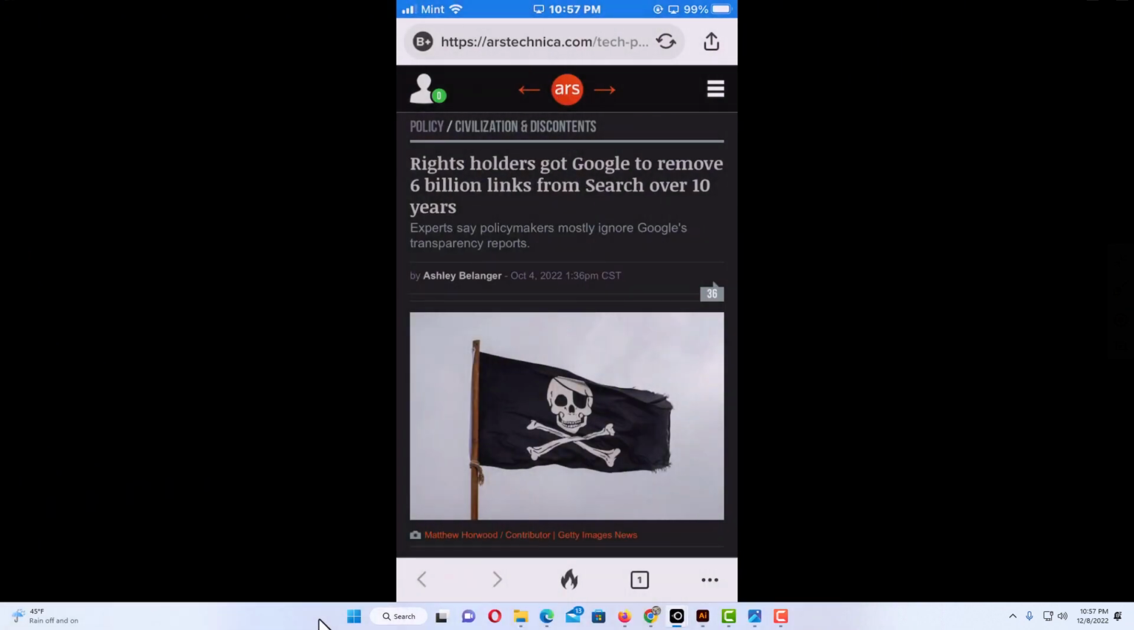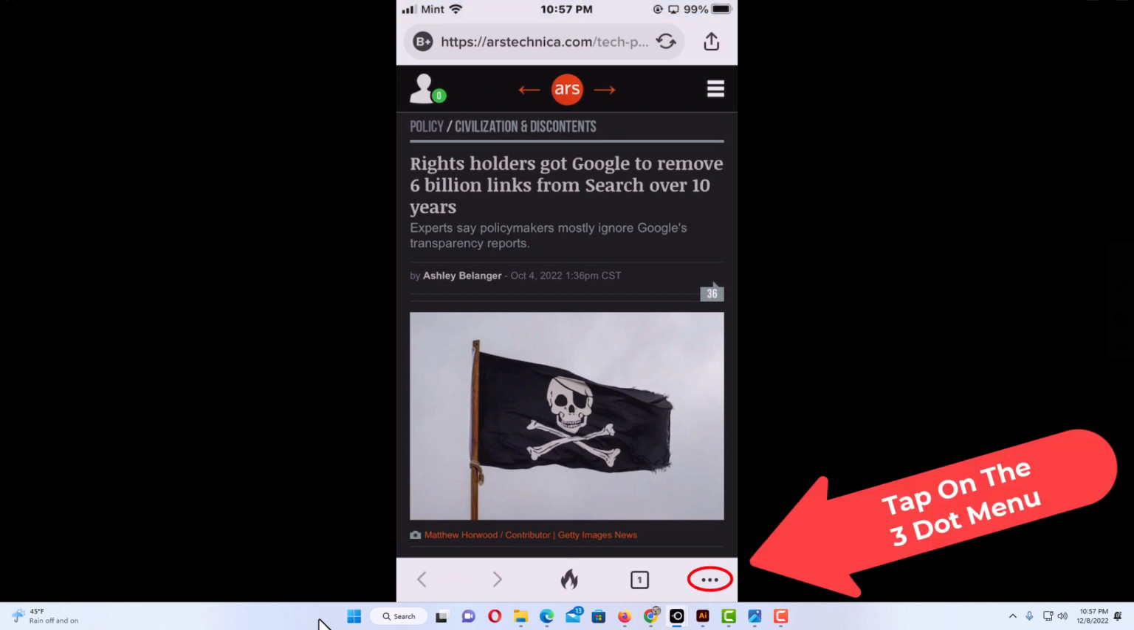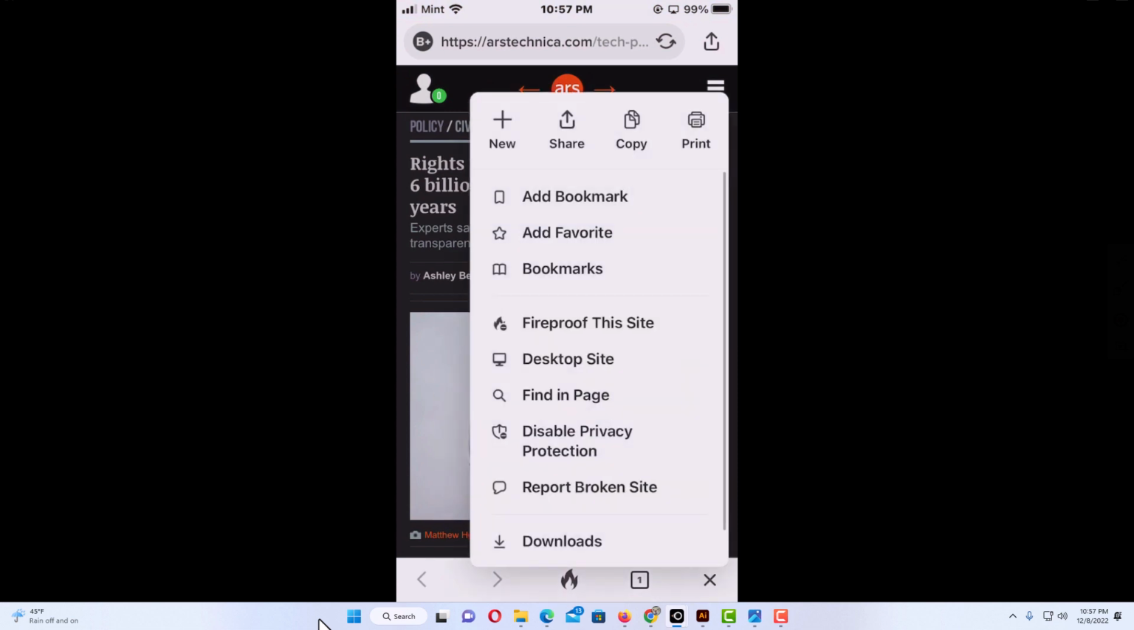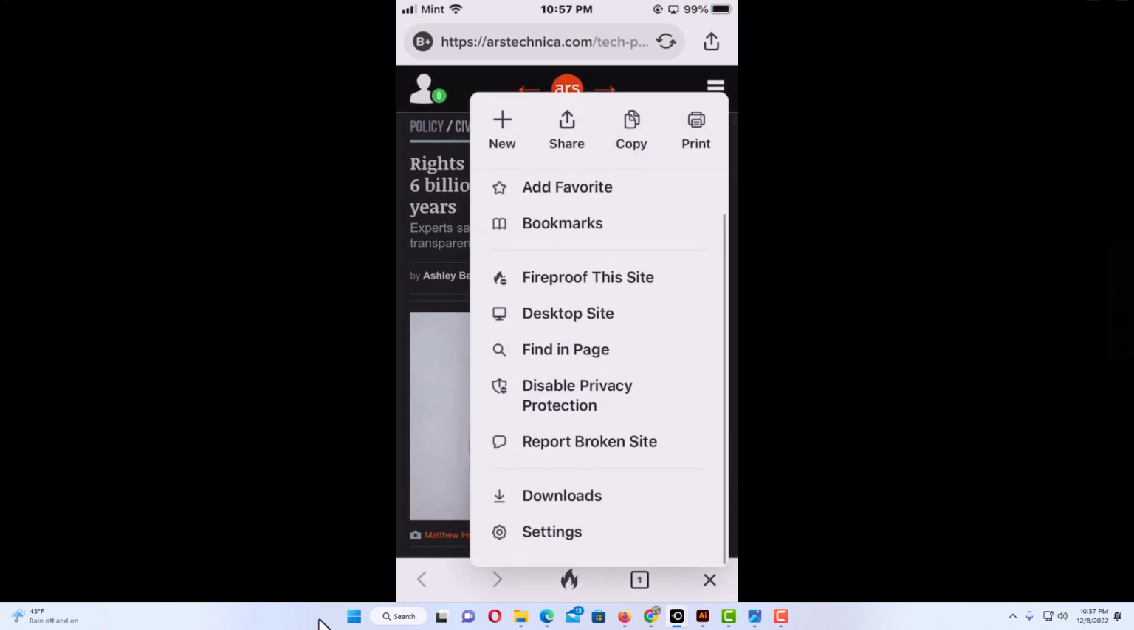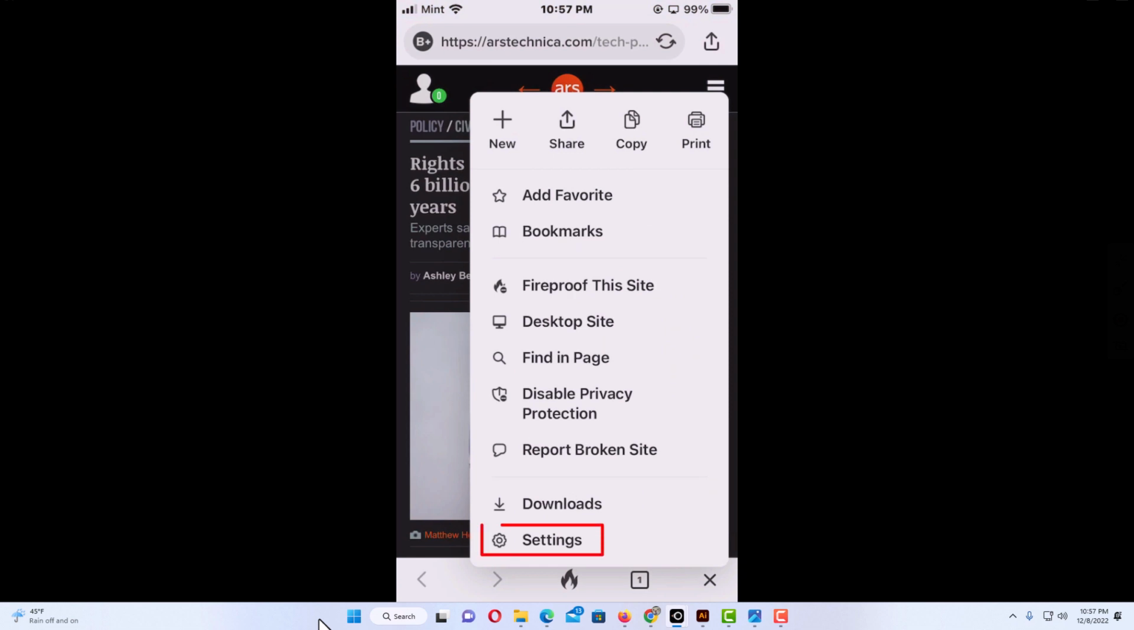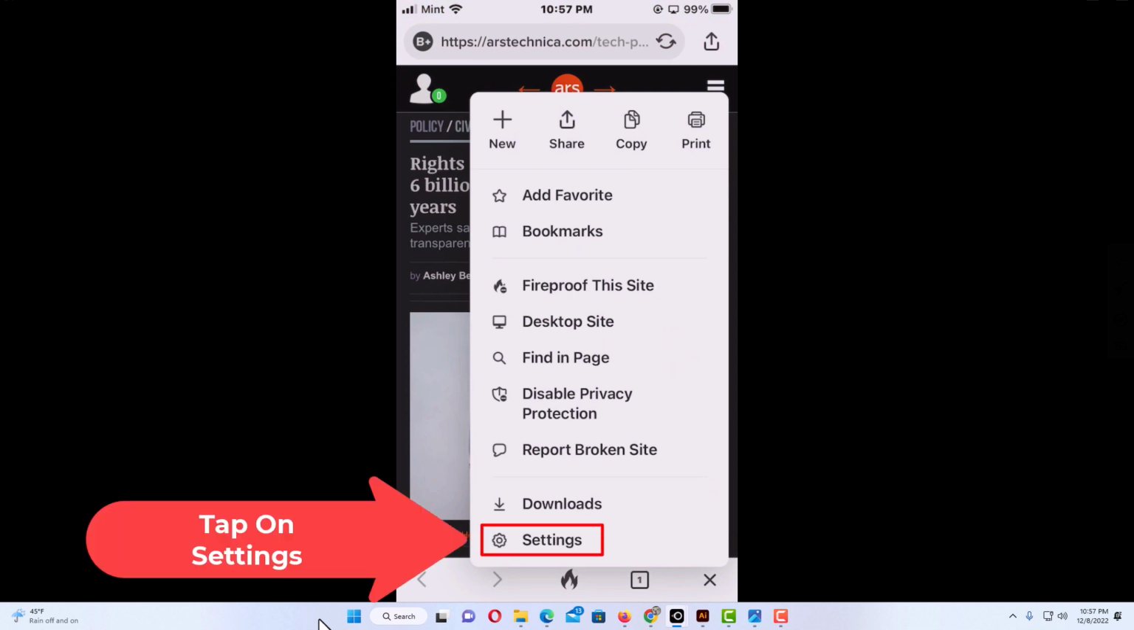Okay, I have my phone open now and I am on the DuckDuckGo app. To enable dark theme on the DuckDuckGo app, first thing you want to do is go down to the lower right hand corner and tap on the three-dot hamburger menu. Then you want to scroll down to where it says Settings and tap on Settings.